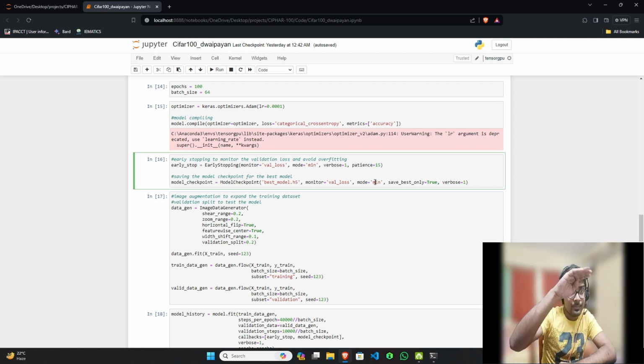Initially it's something like, say, a random number, maybe 10. So validation loss is 10, and then in the next epoch the validation loss is 9, in the next it's 8, in the next 7. So every time it decreases from the previous value, the weights will be saved. At some point the model will be at its best optimized weights. After that, if the model continues to train, the validation loss will start increasing because of overfitting.